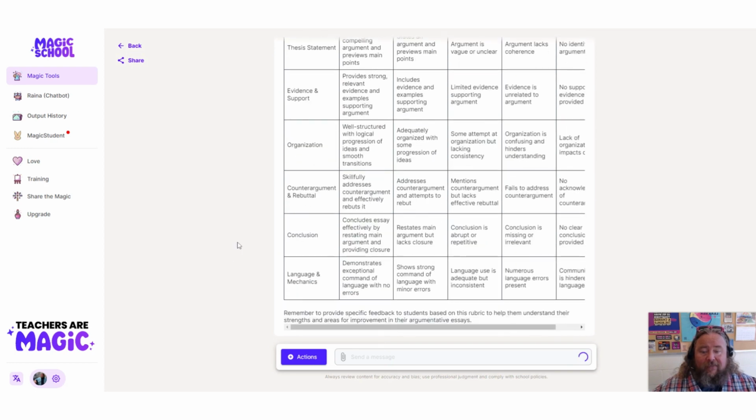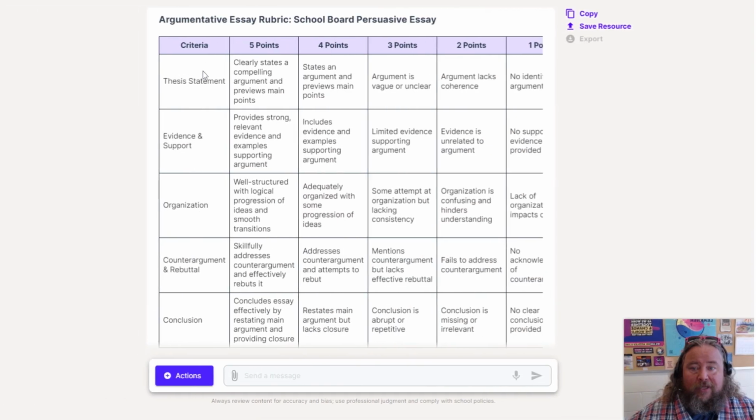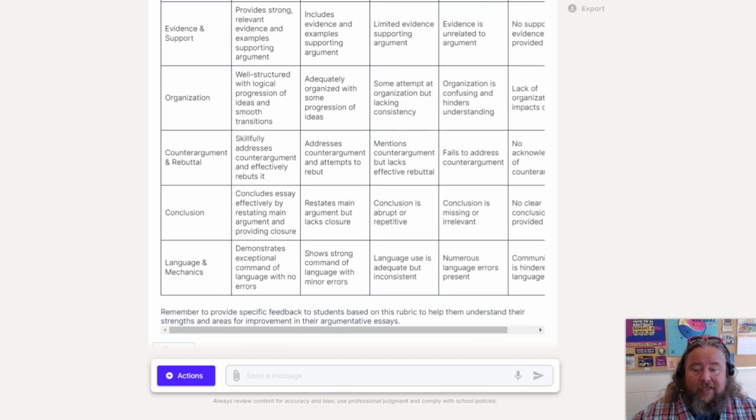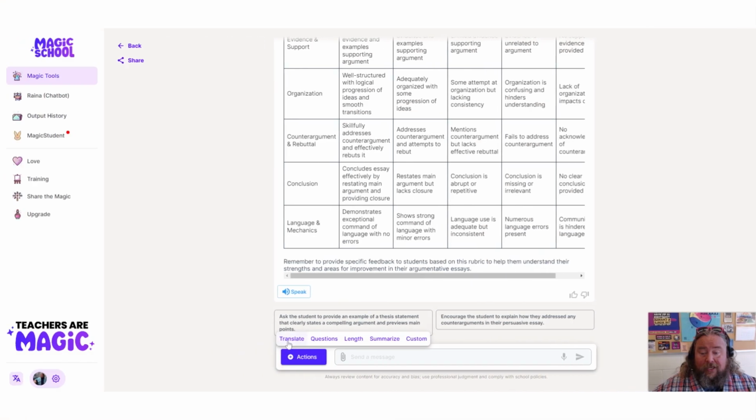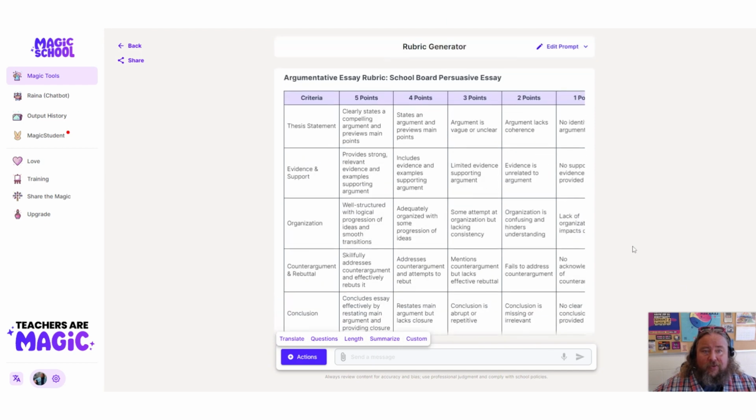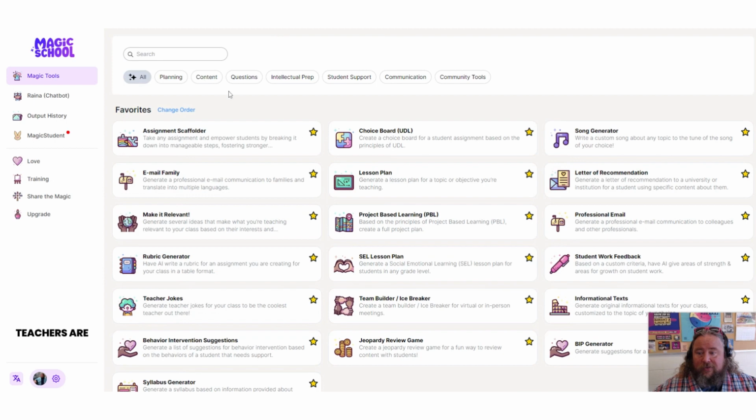So here is a 5 point rubric, and it breaks out the different pieces. And if you notice the action buttons on the bottom, you could actually tweak it. Able to actually translate the rubric, have questions, length, summarize, customize. So you can continue to customize these even as you go. But remember, you can copy the resource and just paste it in somewhere else. So that's definitely one that I think everyone should use if you haven't used already, just because it's so useful.